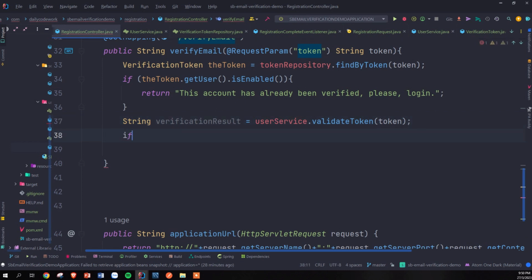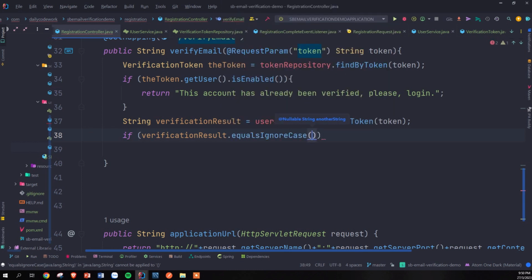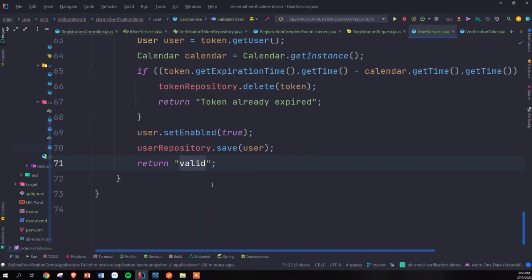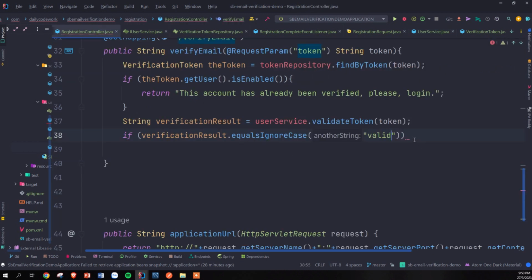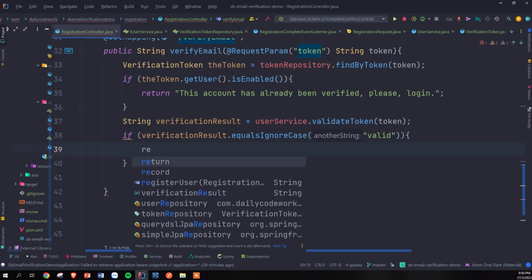So right now we're going to say if verification result dot equals, because we are returning a string from that method. Now if the string returned is valid, which is the one we specified here, it means the validation has been successful, right? So if that is valid, then we are going to return a message to the user to tell the user that your registration has been verified successfully. So for that, we're just going to return a string message to the user.